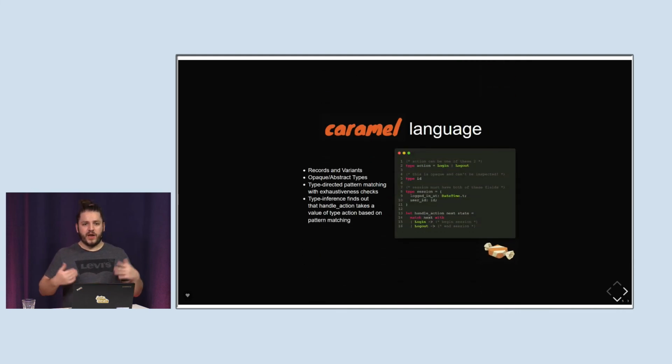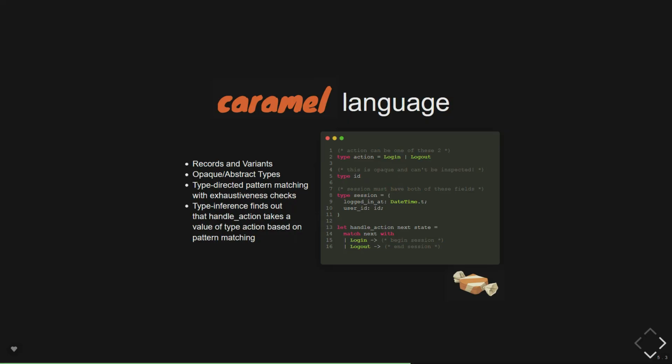It has records and variants, and we see a little example here, right? It has opaque and abstract types, so you can define types for things that you don't want exposed. So the rest of your application just knows there's some type called ID. I don't know what it has inside, but of course some part of your application does know what's inside. It has type-directed pattern matching with exhaustiveness checks. So if you do a match on some variable, you can say these are all of the possible variants or fields in the record that this input value will ever have. When you change the type, then the compiler will complain, saying, "Hey, you're forgetting this and that over here and there."